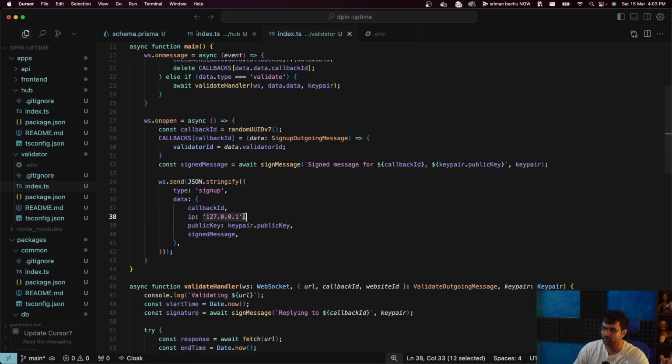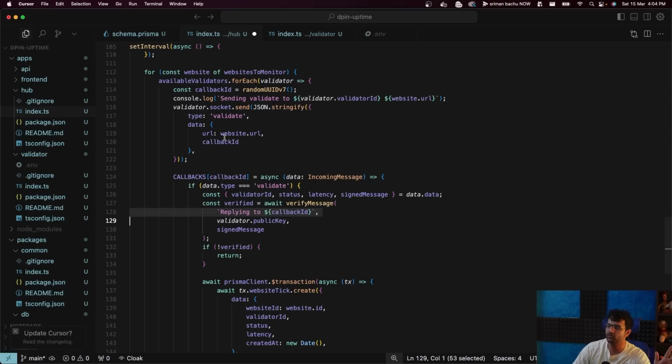The IP I have hard coded for now. We should change this. This should be the actual server IP. If it's in Africa, it should be the Africa server IP. We shouldn't really expect the user to give this to us. We should extract this directly from their request, but to be clear, this is fine. Their public key and the signed message. So this sign up message they send us over here whenever they connect to us, we receive it over here in the hub.